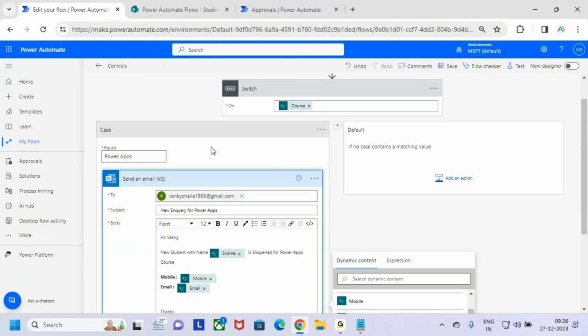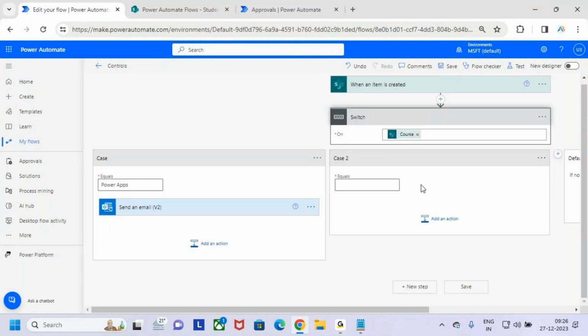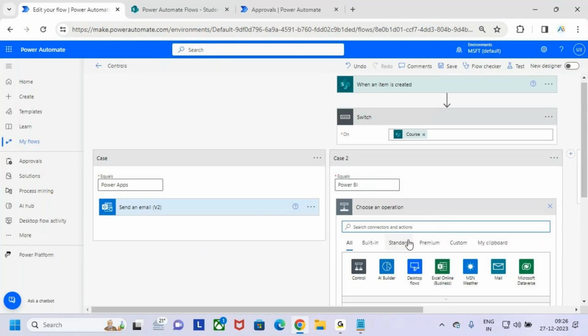Suppose the course is equal to Power BI, then I want to send one email to Sunil. So go and click on add action, guys. Add a case. I want to add another case, case 2. If the course is equal to Power BI, then I also want to perform the same action: send an email.